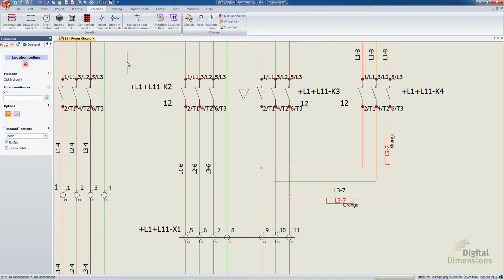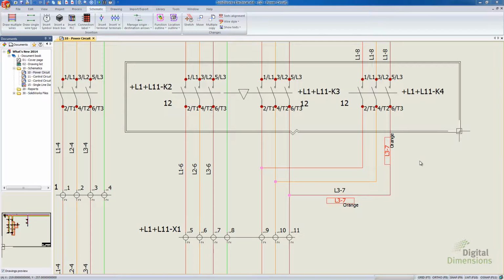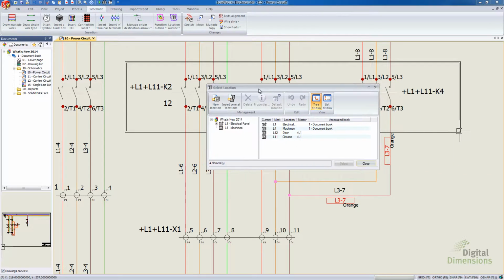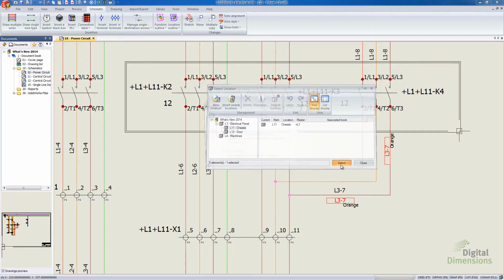So what I'm going to do is just draw my location border like I normally would. I'm going to take these three items and set them into a location. Let's get that onto the screen here. And I'll pick one of my existing locations. So I'm just going to move those to a different spot, hit select.